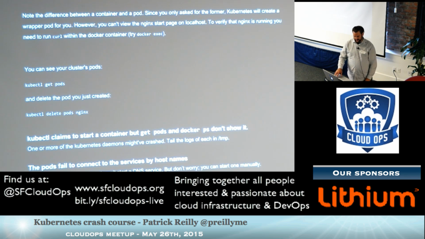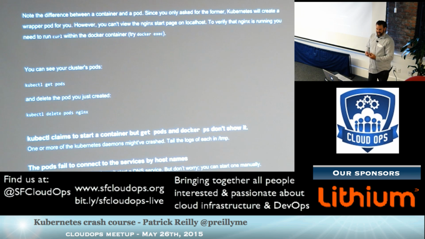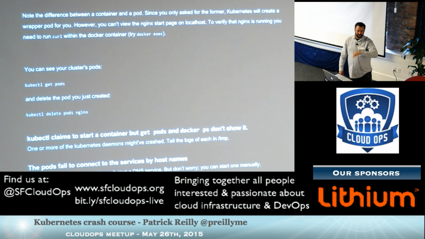And the nice thing about this is, like I said, we can store that file in Git, or wherever we store things, and see how it changes over time. So you notice the difference between a container and a pod. Since you only ask for the former, Kubernetes will create a wrapper pod for you. You just ask for the container, and it's going to make a wrapper pod, and that container will be scheduled there.